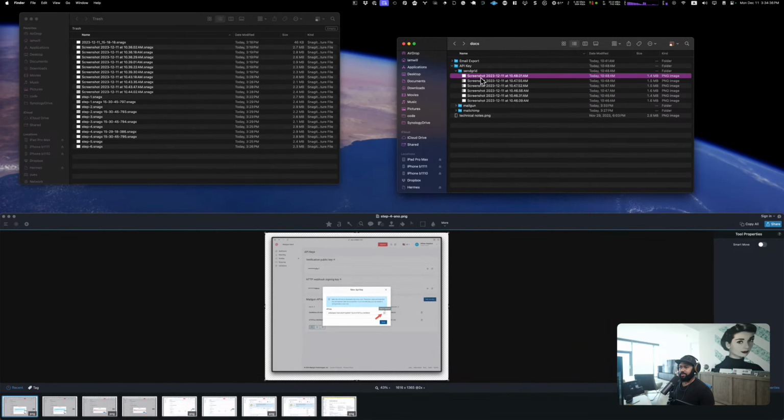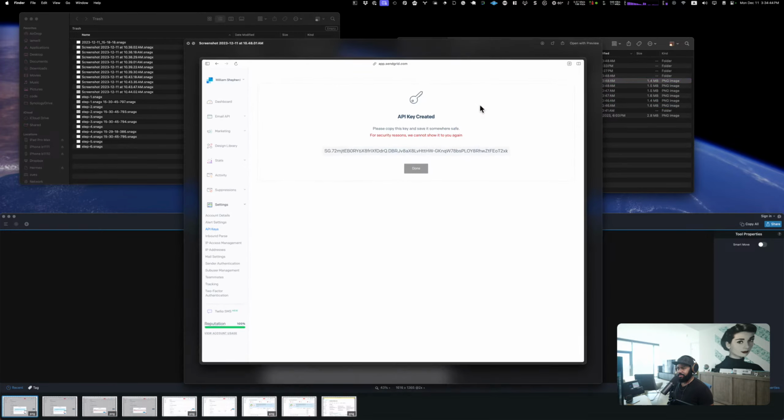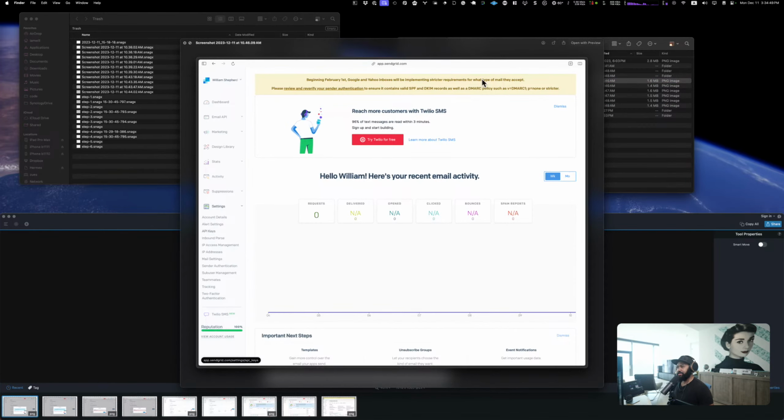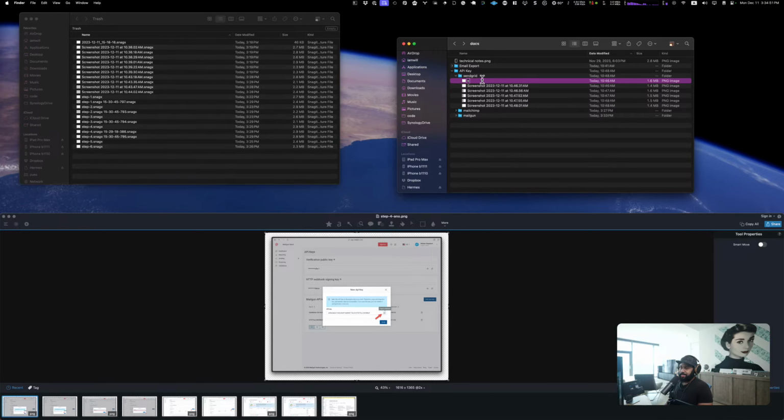Yeah, SendGrid. Okay, so I got to make sure I have these in order. It looks like I should just, yeah, I'll sort it in the opposite order. It didn't do it. There we go. This makes my life a little easier. Now I can just say step 1 through whatever.